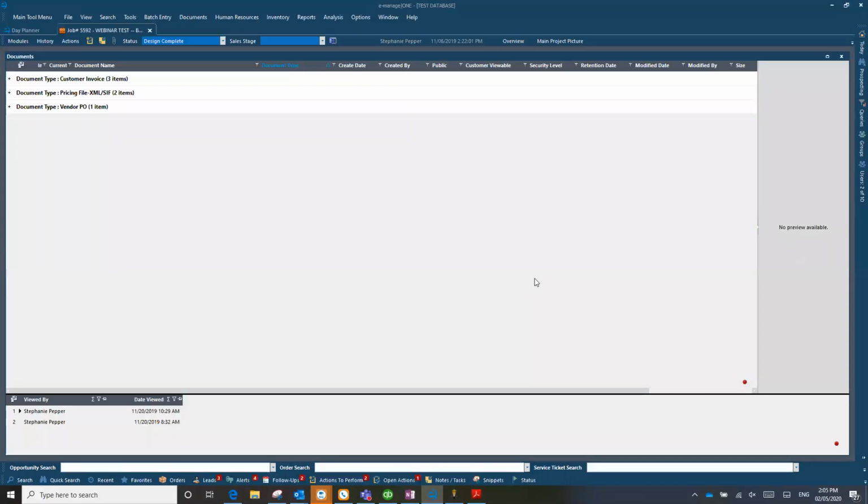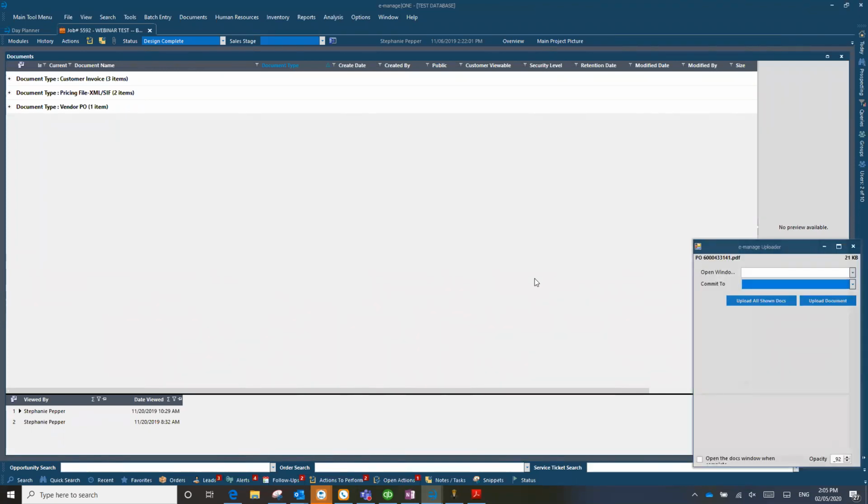Once you've done that step, you're going to get an uploader box in the bottom right corner of your screen. It's just going to tell you what the document name is up top. So if you're uploading multiple documents at one time, you can see which document you're trying to commit to a record by that bold document name there.